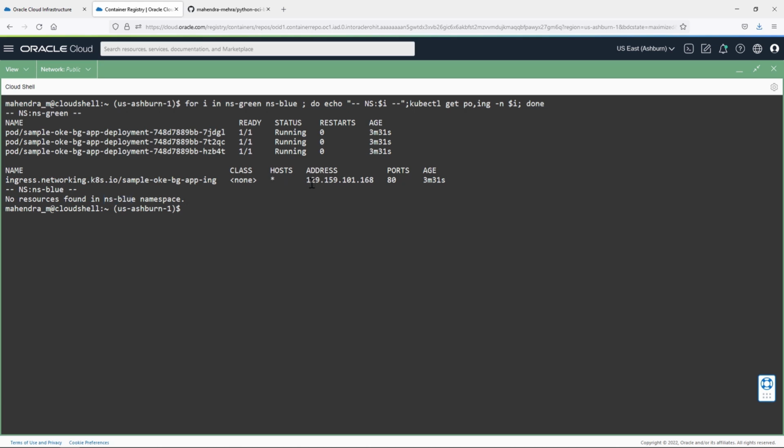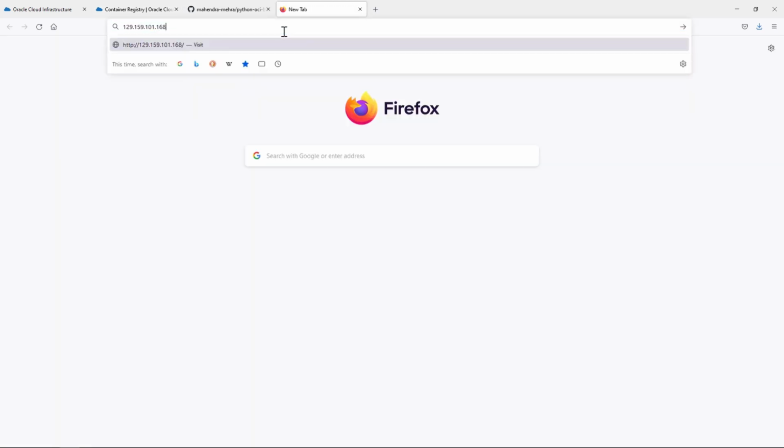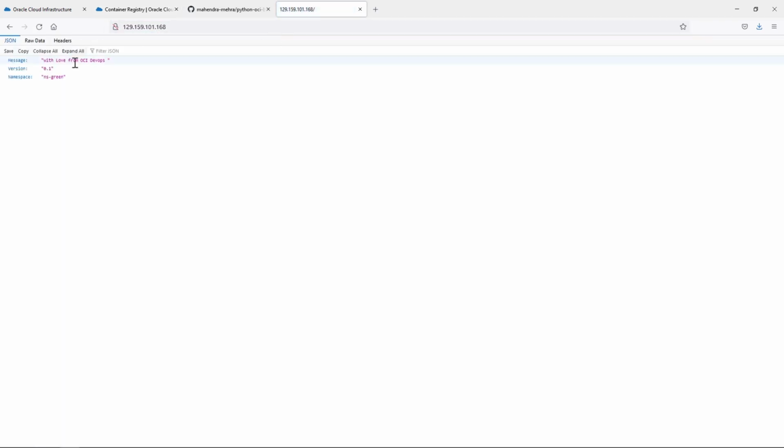So let's quickly check our application by going to this IP address. Let me copy this and let's hit this IP address. As you can see, it says message with love from OCIR DevOps, and the version is 0.1, and the namespace it is deployed on is ns-green.